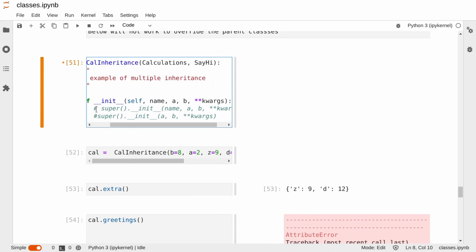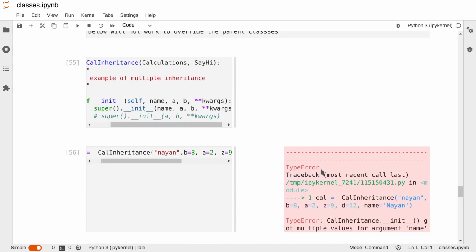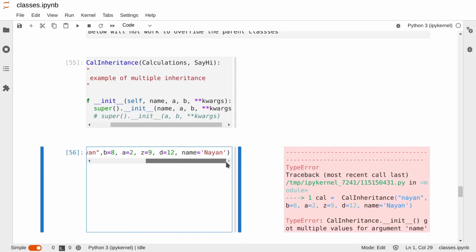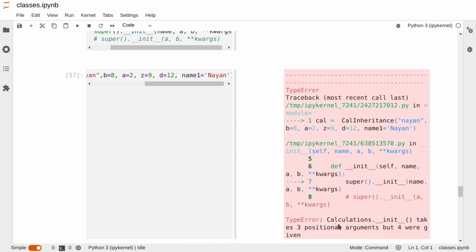Now let's see if I provide this name parameter value in this way. So over here I will again execute this cell where I will provide the values of name, a comma b, comma keyword arguments. Okay, I will execute the cell again, and over here what I will do is I will again provide the value called null. Okay, and I will execute this cell again. So you can see that I have got this error: multiple values for argument name. What I will do is I will again change the name of this keyword argument, and I will re-execute the cell. Okay, and this time I have got another error: calculation takes 3 positional arguments, but 4 were given.